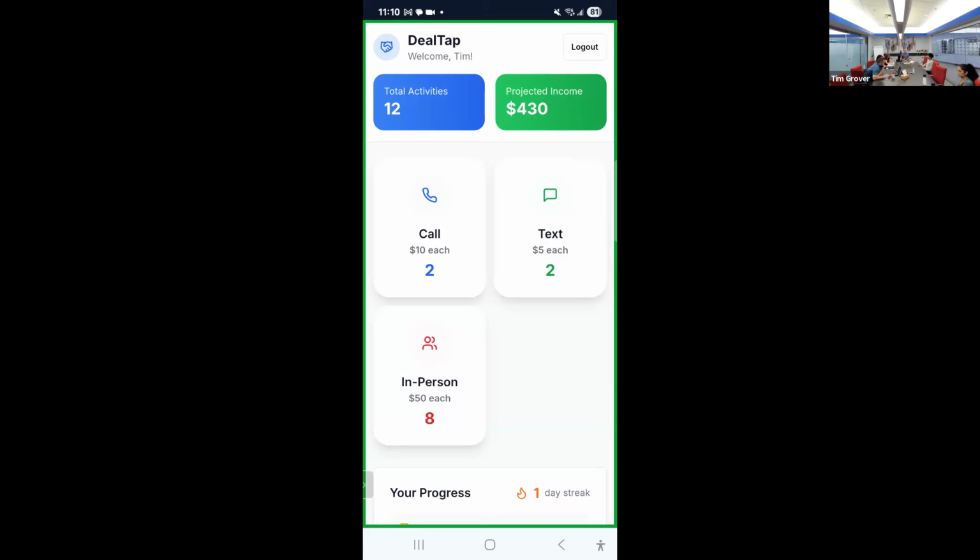Okay. So it's just a little app that's meant to be like a ticker. There are 3 categories: calls, texts, and in-person meetings. It doesn't matter how you track this, to be perfectly honest. I just broke it down into 3 categories for absolute simplicity.